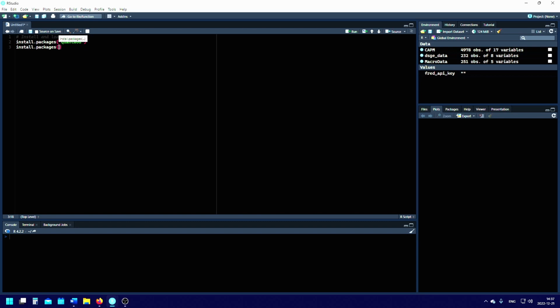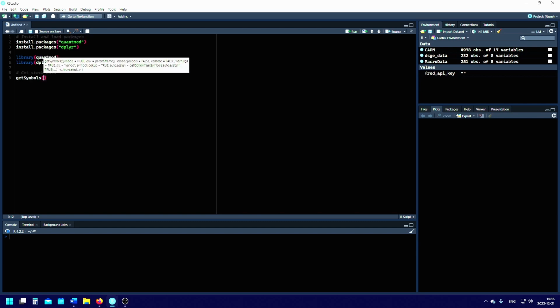So in that case, we would get the following. And this data, I believe, comes from Yahoo Finance. So if you want to get the ticker symbols and whatnot, you can go on there and check what those are. So get symbols, and do Apple.